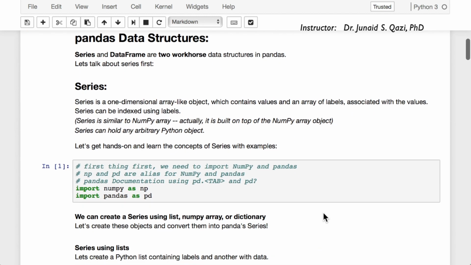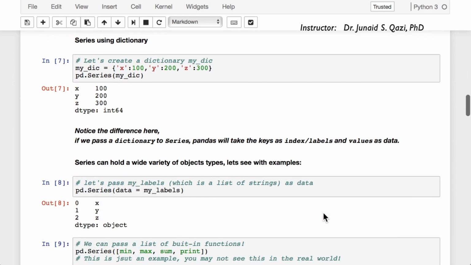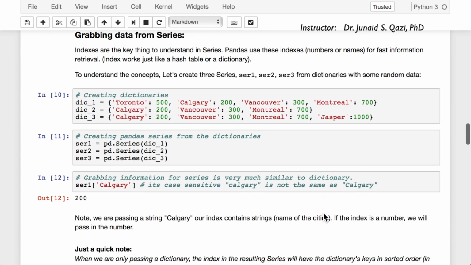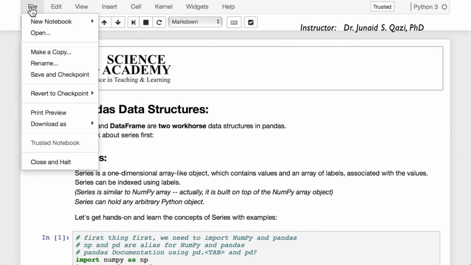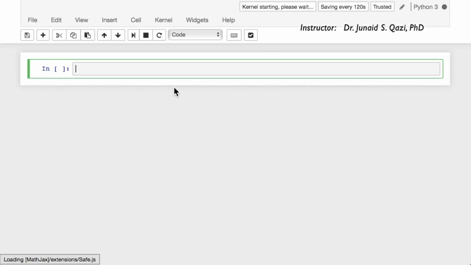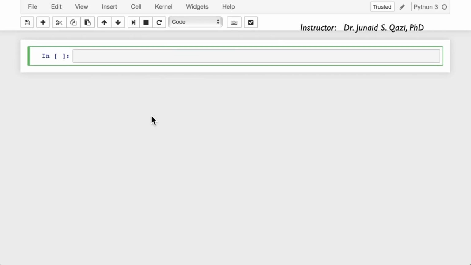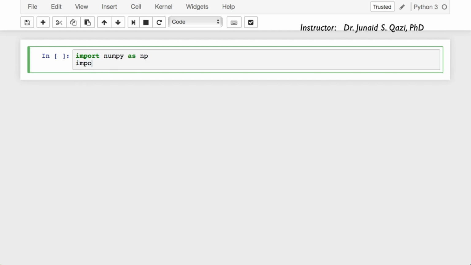As usual, this reference notebook is provided in the course material. You can always come back to explore more in this reference notebook. To start with, let's create a new notebook and start working in that one. The first thing first, we need to import NumPy and Pandas. We know we import NumPy as np, and let's import Pandas as pd. np and pd are aliases for NumPy and Pandas. So let's run this cell.